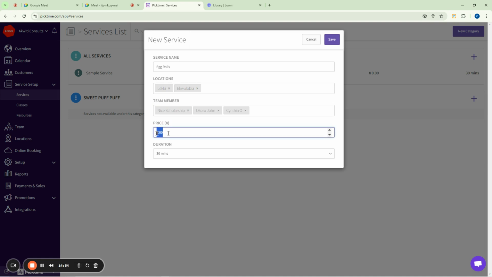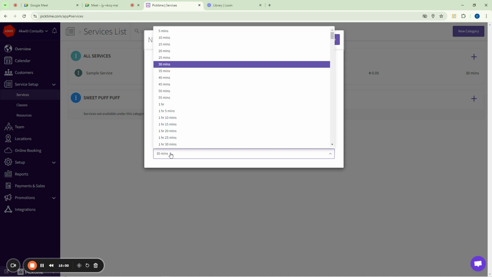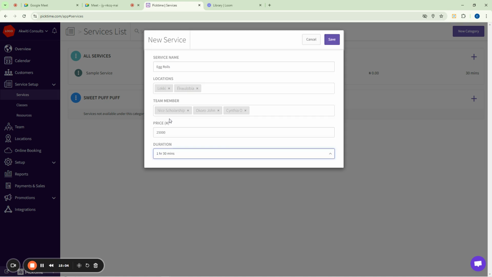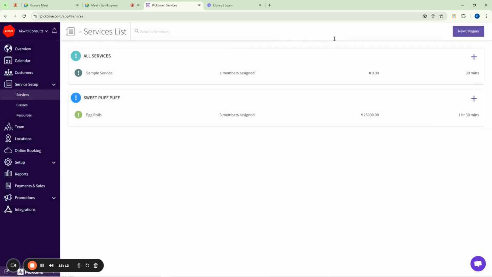And then what is the price? The price is 25,000. And then how long would the service last? You can see the service can last for 1 hour 30 minutes. Perhaps in a procedure, maybe they want to cut off your teeth and replace it with something else. So it's 1 hour 30 minutes, and then we can say okay, save.